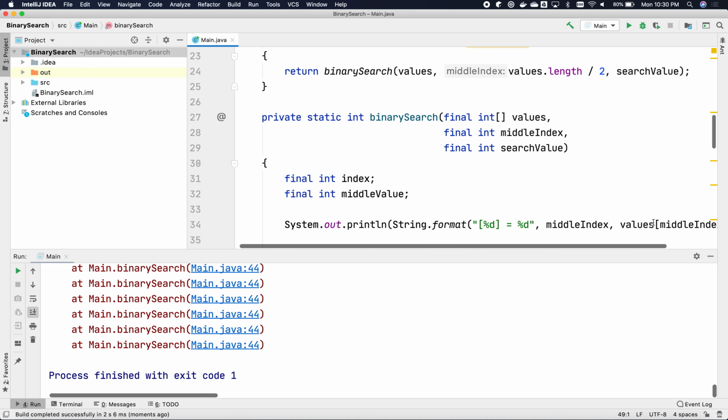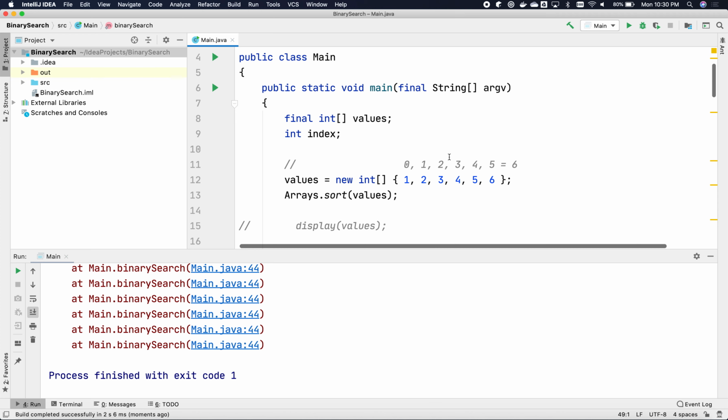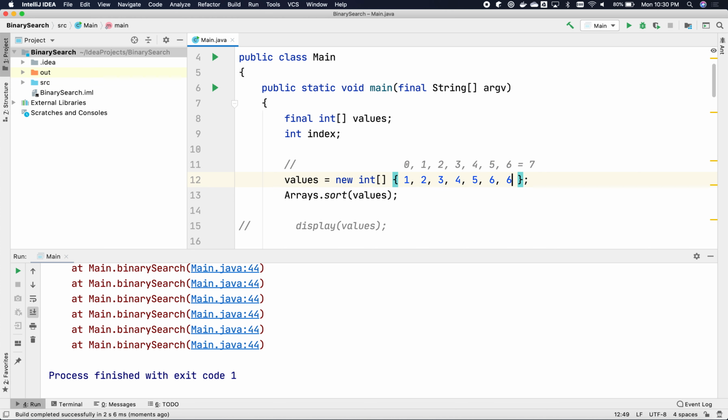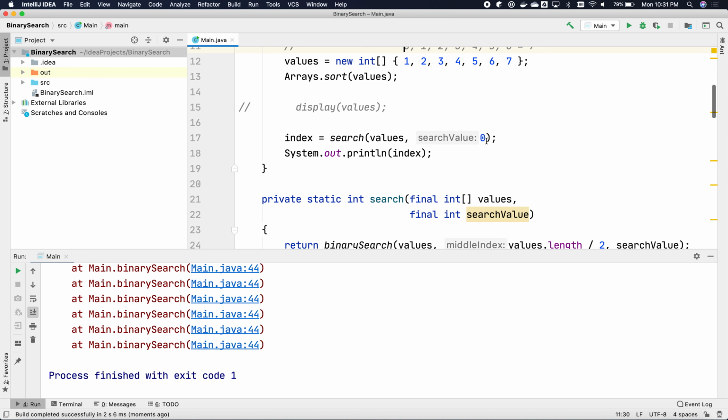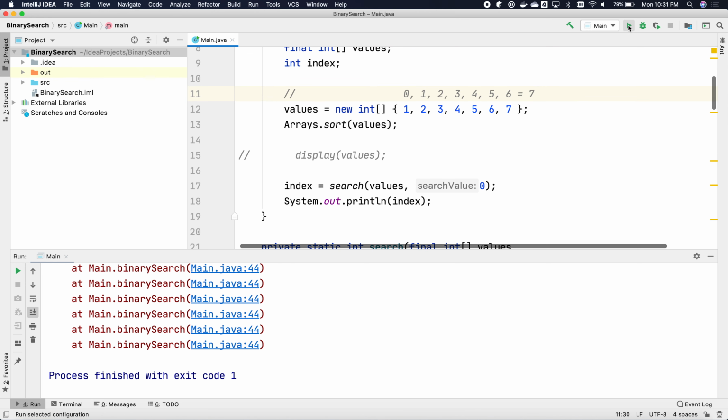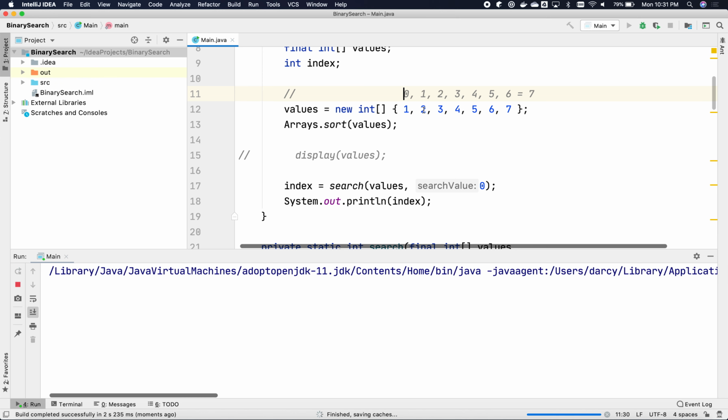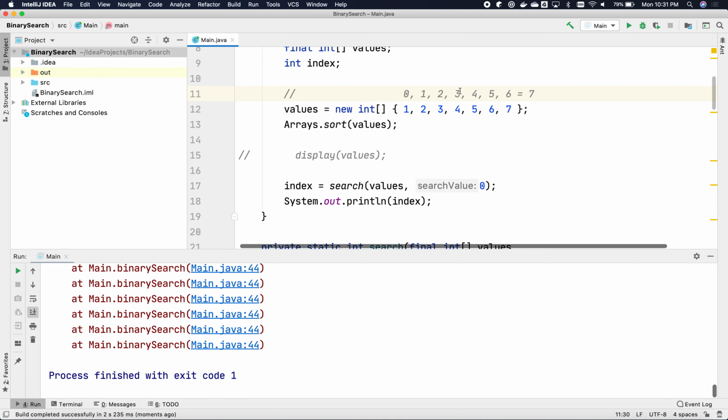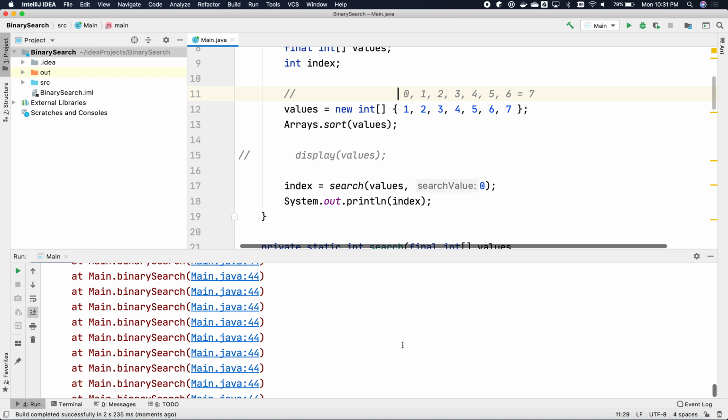So what should be happening is, let me put it back to a state that we know worked. It should be looking at index 3, then 1, then 0, because I am searching for 0, which is perpetually smaller than everything in the list. So it should be 4, 2, 1. Sorry, 3, 1, 0.